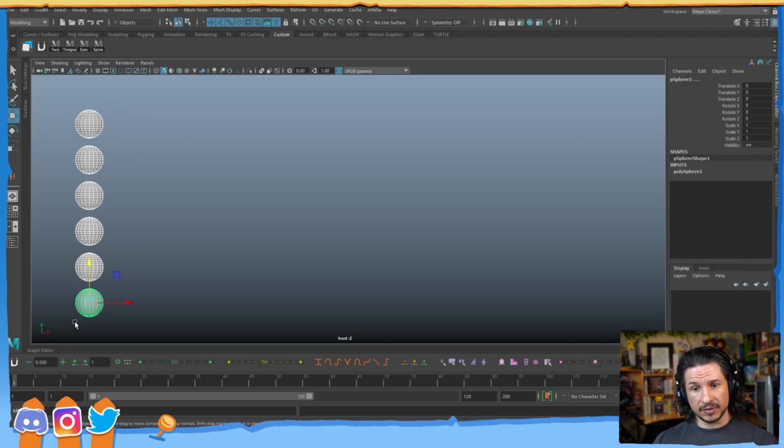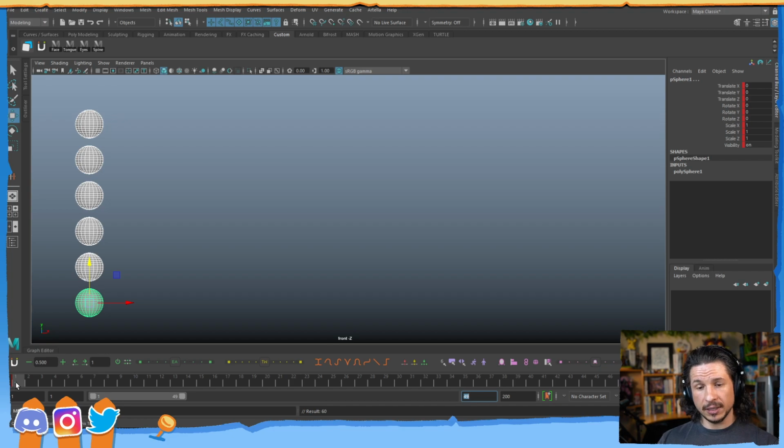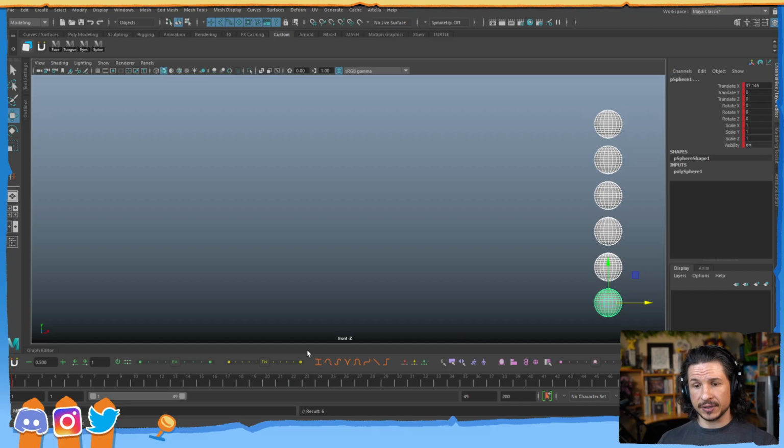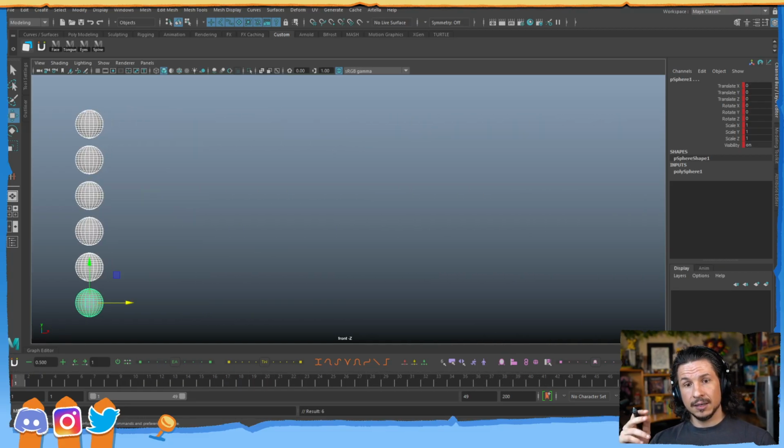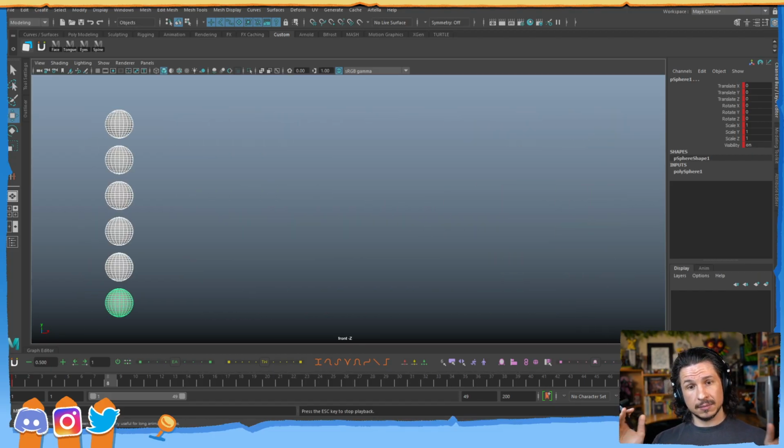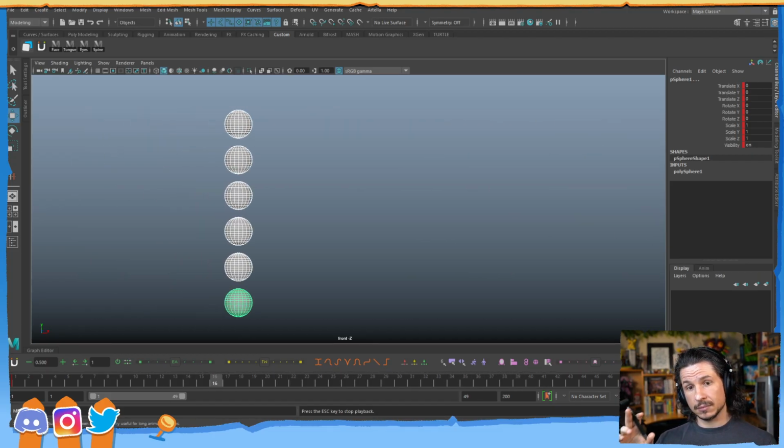Now I'm going to go on frame 1, set a key on all of them, then go to frame 49, or sorry, frame 49. So it's a 48 frame animation. Set a key. Okay. So frame 1 to frame 49. On frame 49, I'm going to move them to the other side of the screen. There you go. They all move together. The timing on this is 48 frames. They get from pose A to pose B in 2 seconds. That's the timing.